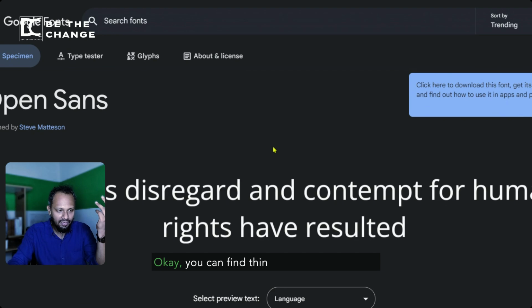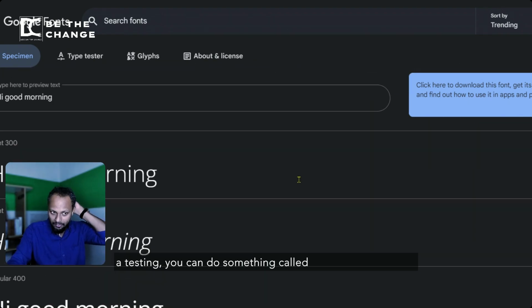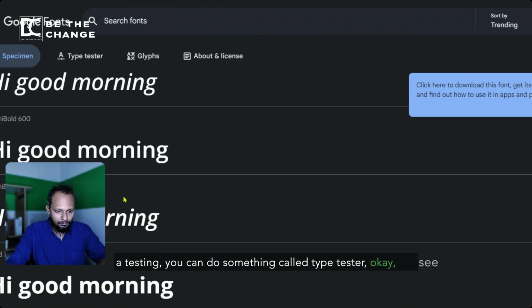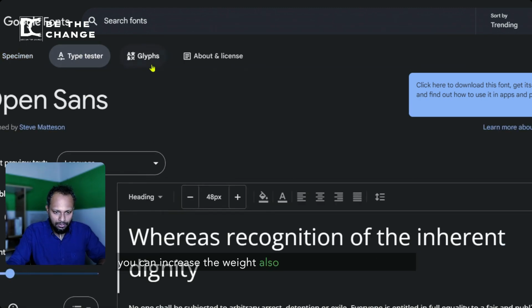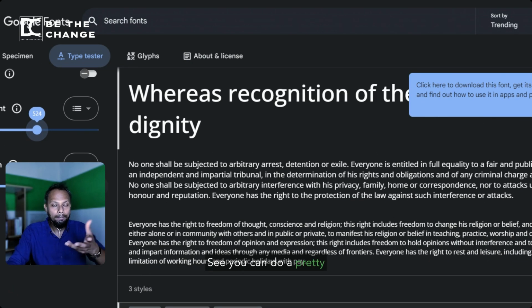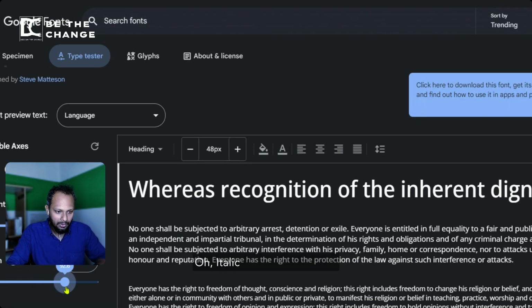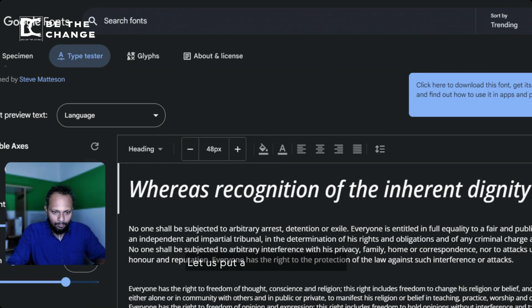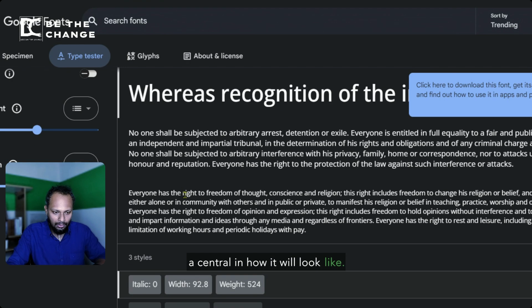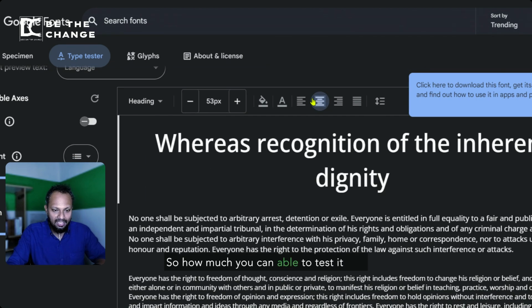You can find how thin it is, how thick it is, and if you want to do a testing, you can use something called the type tester. See, you can increase the weight, you can increase the width, you can reduce the width. See how it looks. Oh, it doesn't look good. You can do pretty much testing and trial here itself, and you can see how italic will look. Oh, italic doesn't look good. Okay, let us increase the type size. Let us put a left align, a central align, and see how it will look. Okay, this is italic, this is width. So you can test and try it out as much as you want.